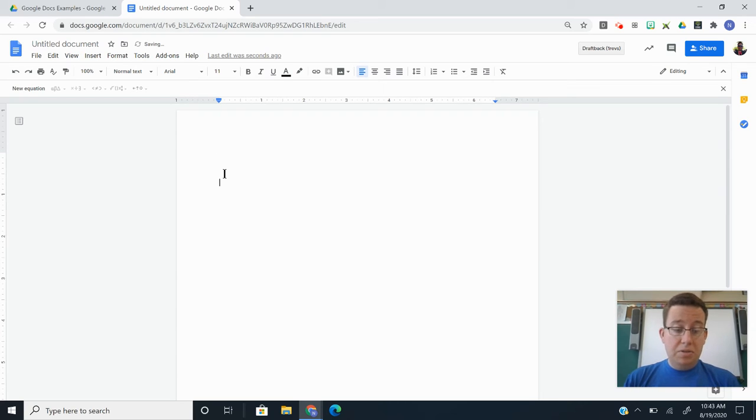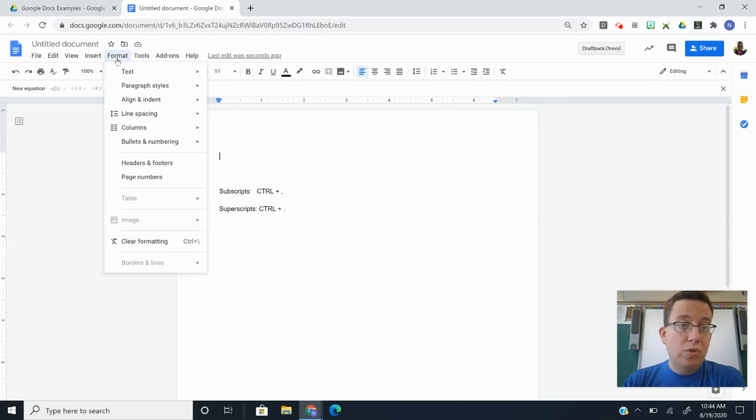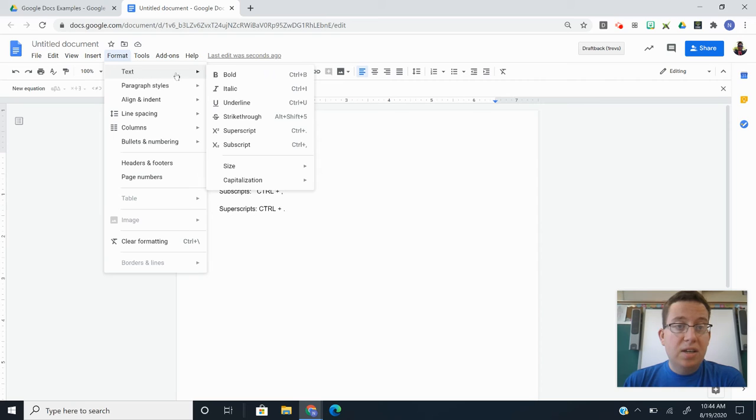What I like to use a lot, and this isn't in the equation editor, is the superscripts and the subscripts. If you want to insert a superscript or a subscript, there are options for that built in. These are the hotkeys. You could do control comma for a subscript or control period for a superscript. If you're looking for that in the options, go to format and look at text, and there you've got the superscript and the subscript.